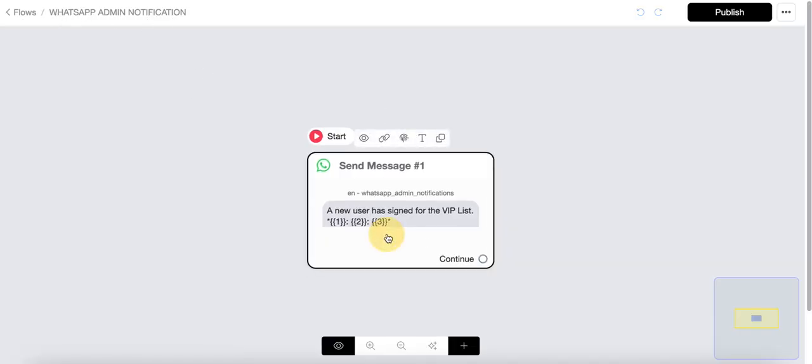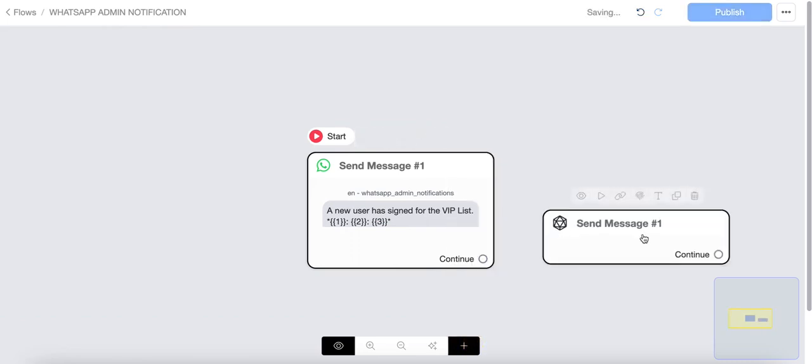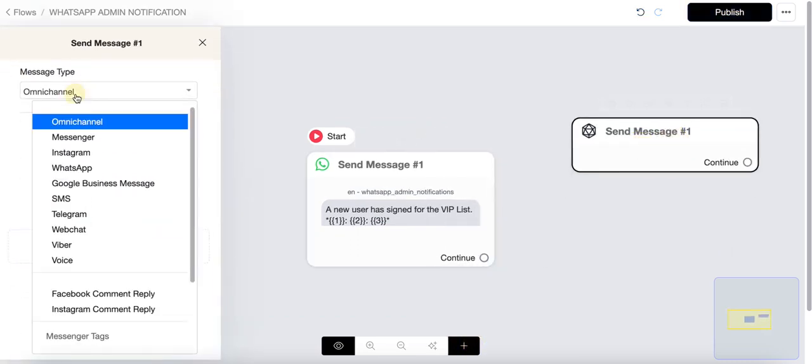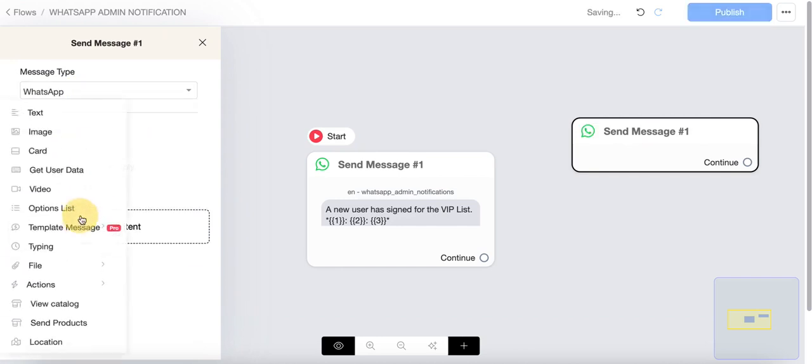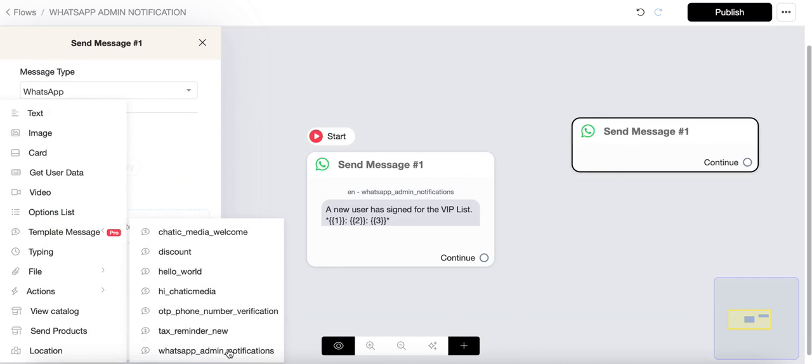Here we are utilizing the template message. If you click on send message, choose WhatsApp, and here you can choose the template message. The reason we use the template message is that it is the only option you have if you want to send messages outside the 24 hours window. You have to utilize the template messages option in WhatsApp. And here we have already created a template message related to WhatsApp admin notification.